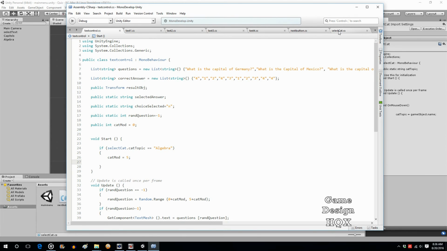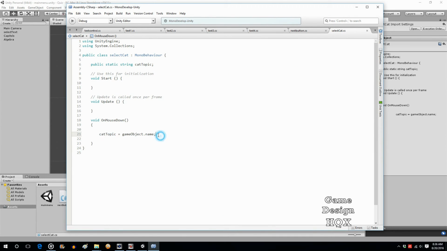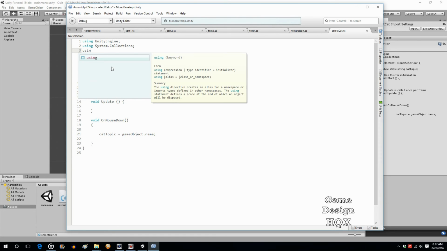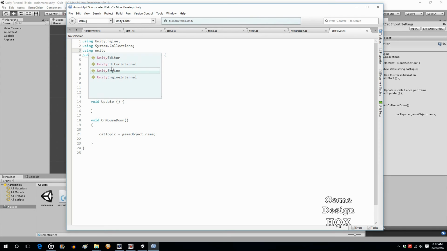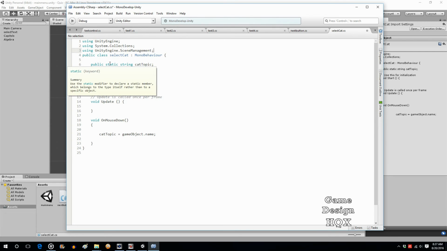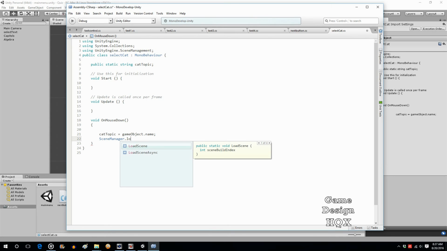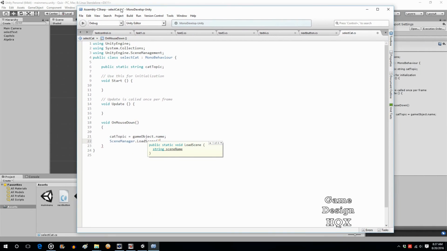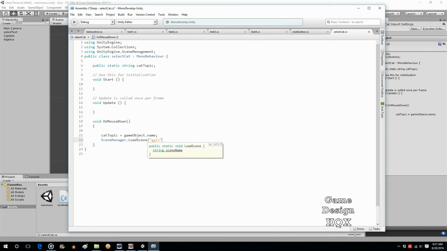To do that, we need to put a statement that on mouse down, okay, you've selected the topic, but now go ahead and load the other one. So we have to make a modification up here first. Unity engine dot scene management, and then in here, you will now have access to scene manager dot load scene, and then just the name of the scene, which I believe is called quiz. So scene manager dot load scene quiz.